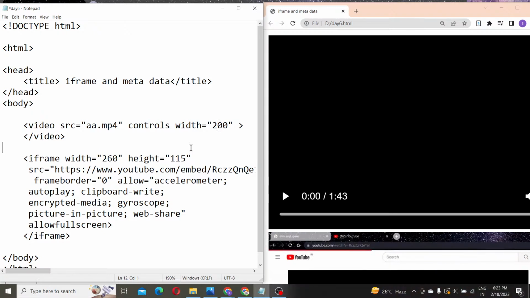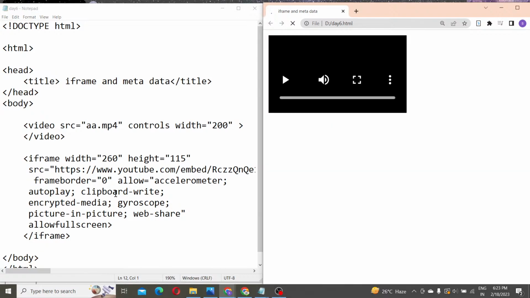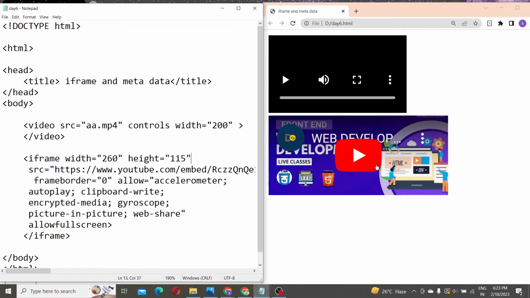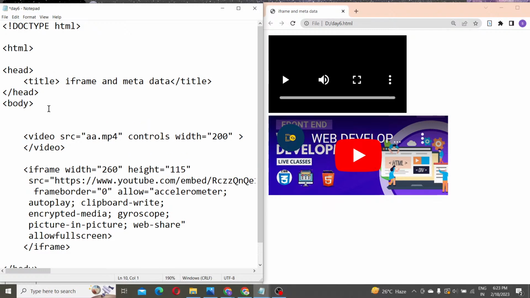So when I save and when I refresh my page, now see, the size of this video is different, and I have changed the size of my YouTube video just by changing these values from here. So now what I'm doing is embedding another website's video into my website. I can embed another website in my website by using the iframe tag.